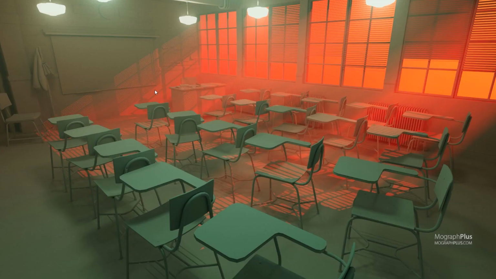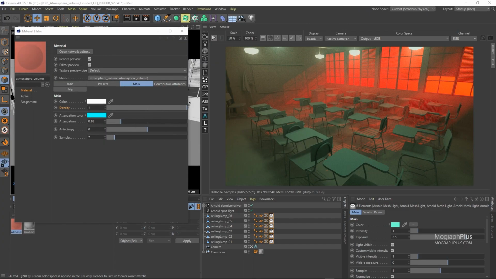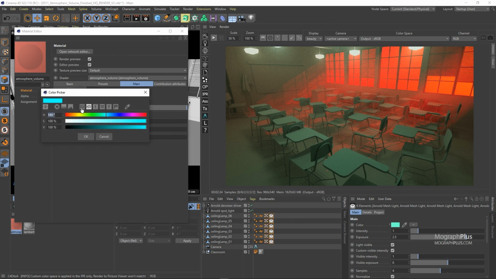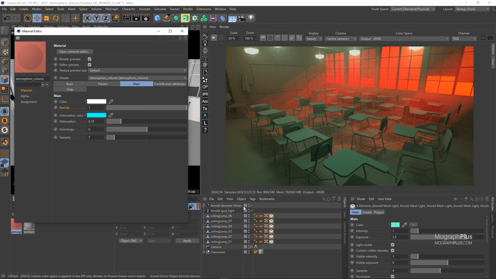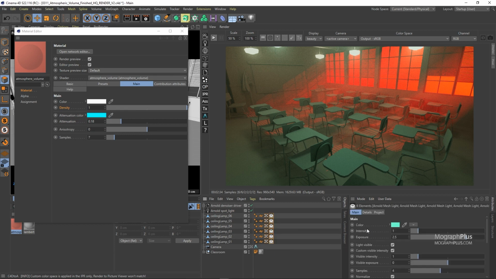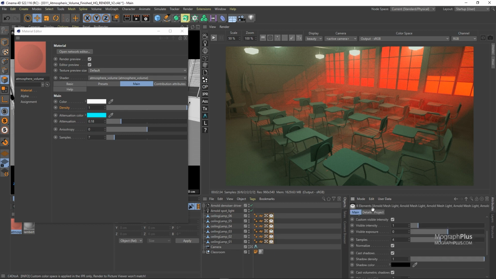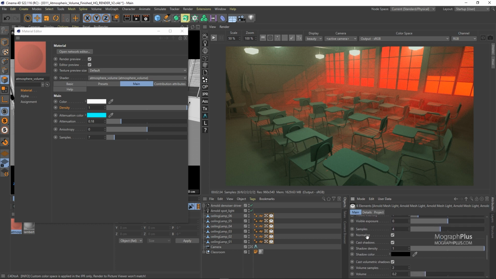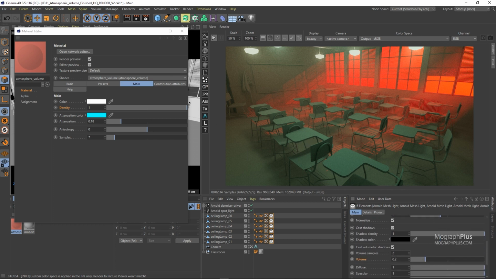This one is more moody and more colorful. I'm going to quickly show you the changes I made in the scene. So the attenuation color was set to attenuate green and blues, and this way we get the reds. Attenuation was set to 0.18. The spotlight color was changed to this very warm temperature tone, and the ceiling lights were set to this eerie green, and their volume contribution was set to 0.2. And that's the render we get.